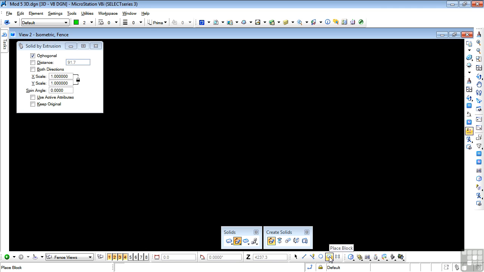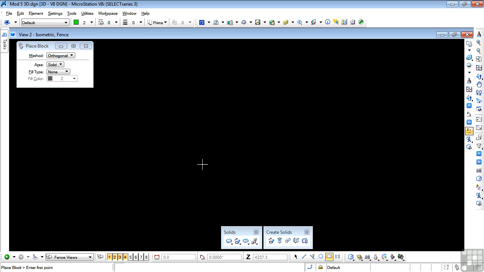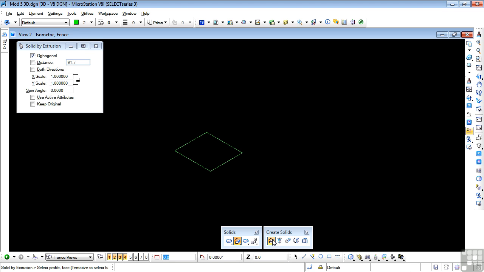This is an extrusion, so I'm going to start with the Place Block tool and place a small block here. And then start the Extrude tool. I'm leaving orthogonal on, taking distance off, both directions off. Scale can stay at 1. Spin angle, let's make that 90 degrees. We'll start with that. Those two can be off.